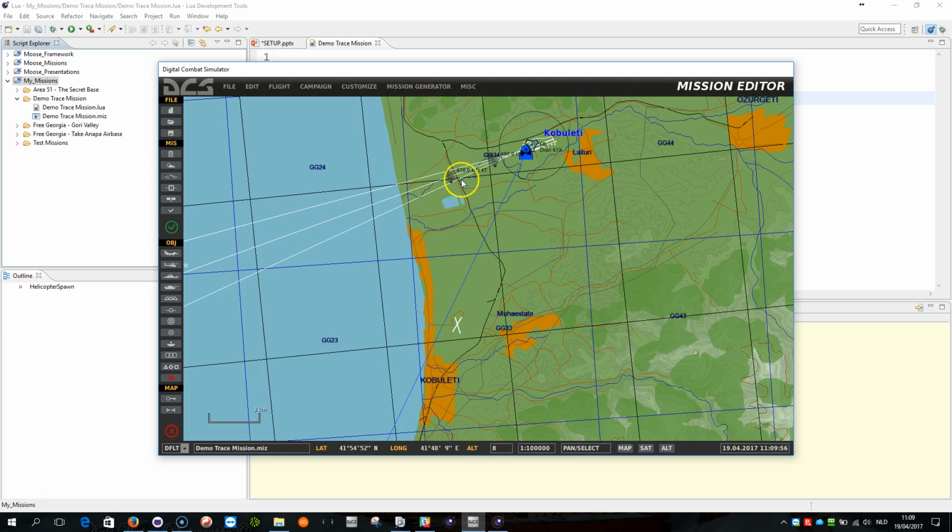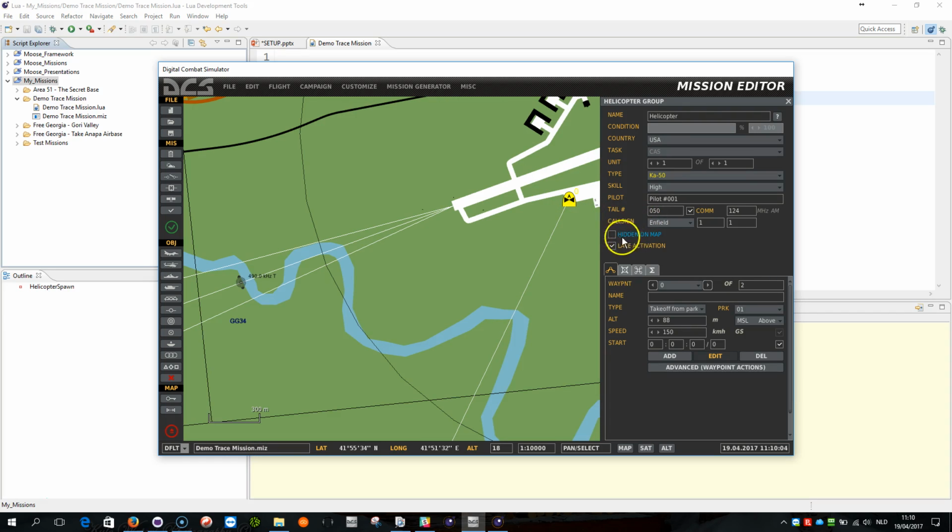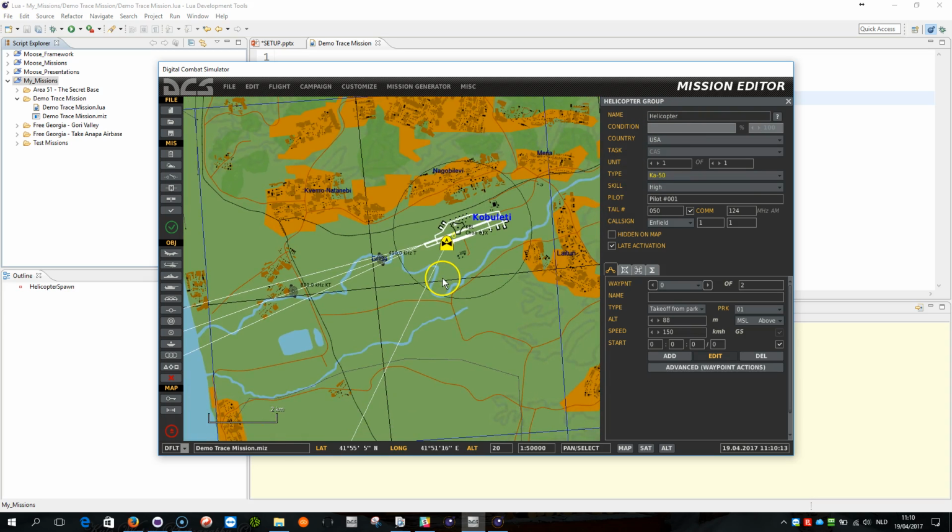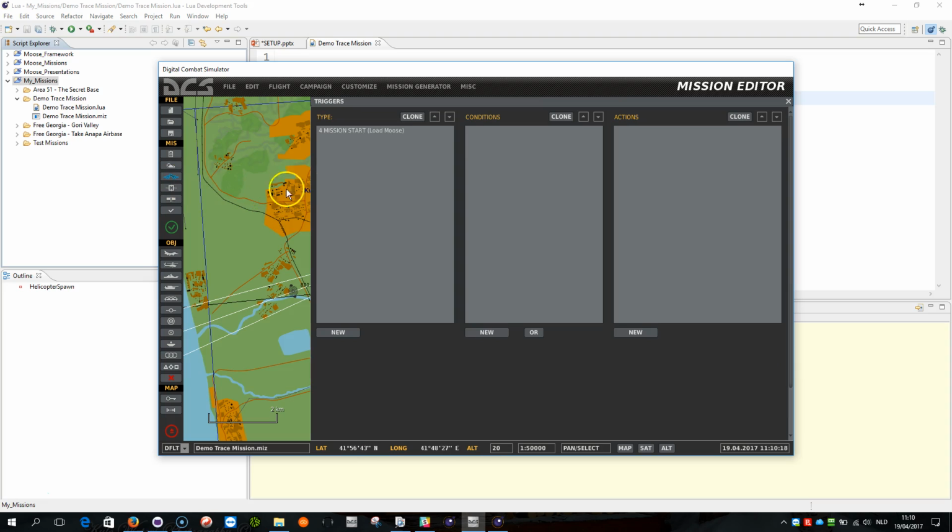Right, so I'm in the mission editor, and I have this demonstration mission called Demo Trace Mission. There's a helicopter here, late activated, with the group name helicopter. This helicopter will not be shown normally when you start your mission without any scripting. But I've done the following. I'm loading Moose here, so I'm loading the moose.lua. In this case, I'm loading it dynamically, and I will show you in the log how this looks when you load it dynamically. And I'm creating a new script file now at mission start.